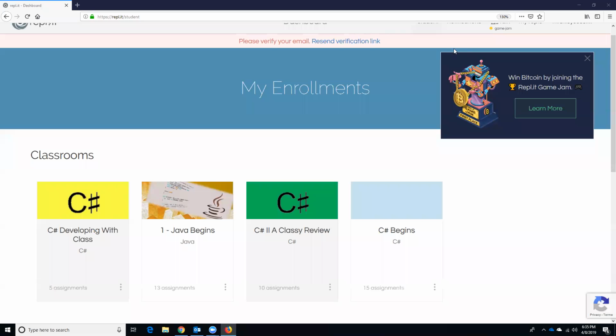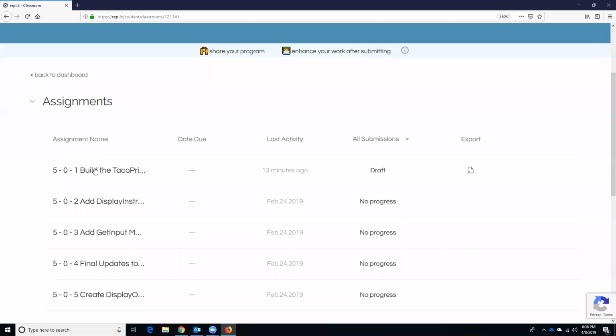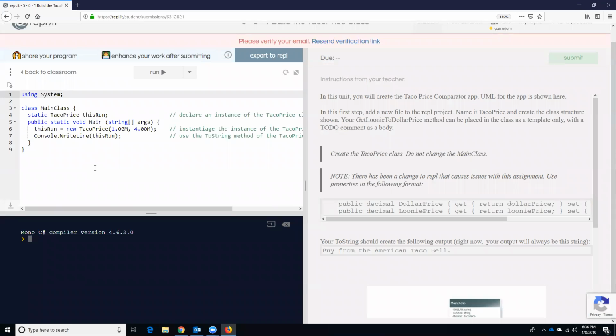Hi class. We're going to take a look at the C# Developing with Class repl class. The first assignment is build the taco price class. In this assignment, you're supplied with a main class that is a tester, and this tester wants to test a taco price class. So we need to create that taco price class.